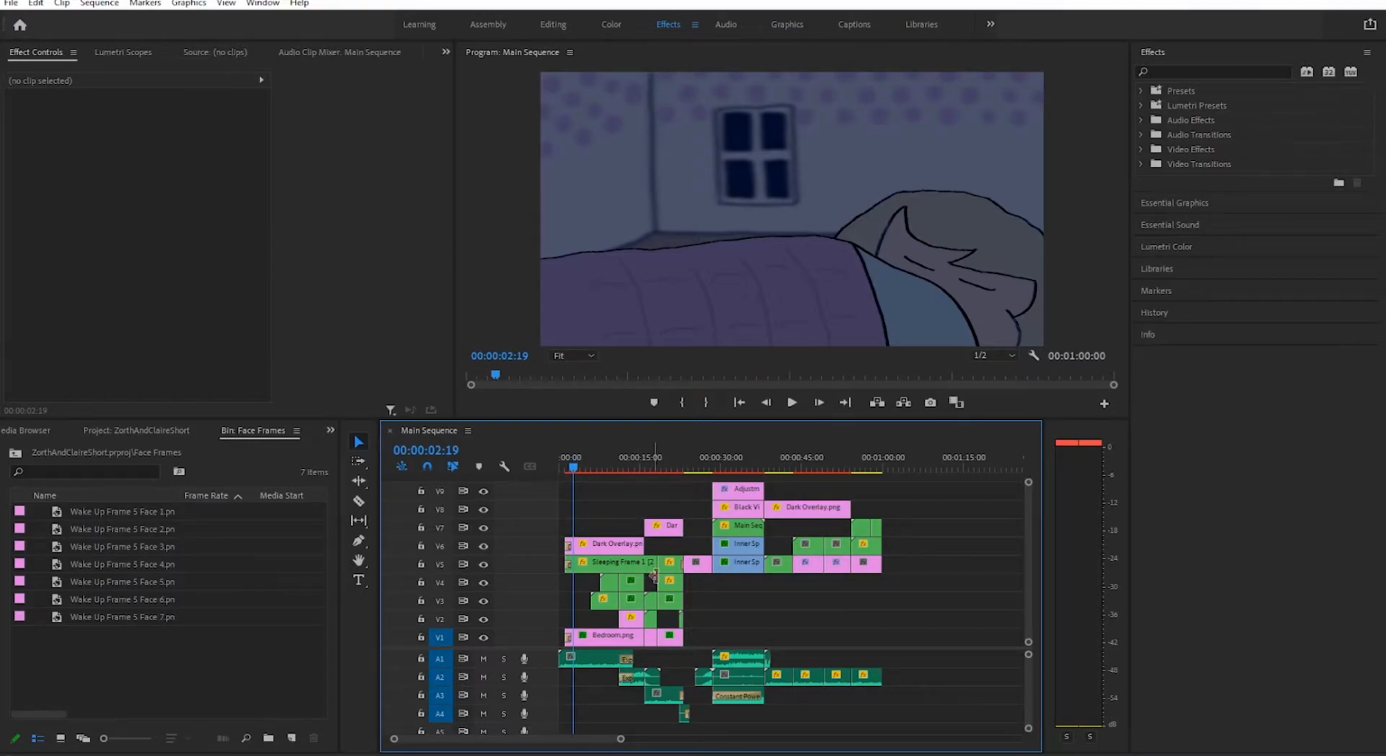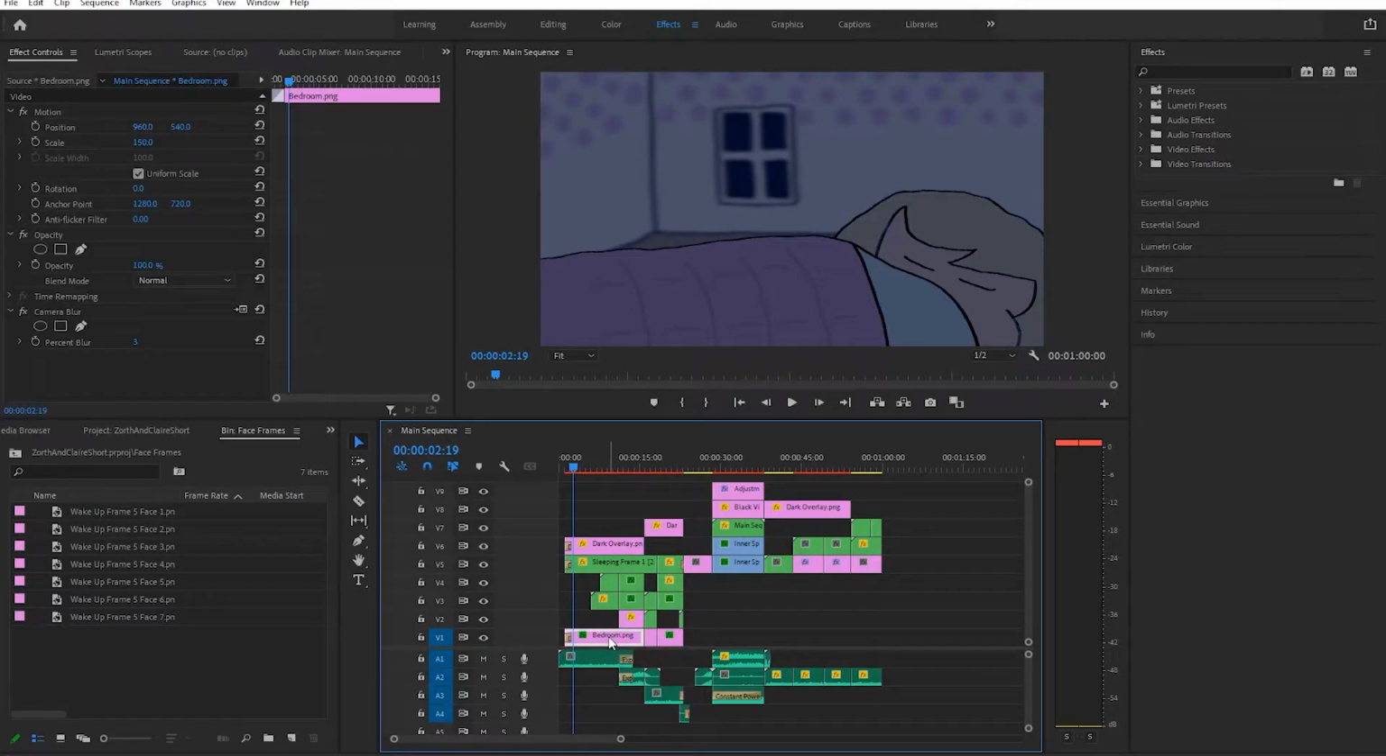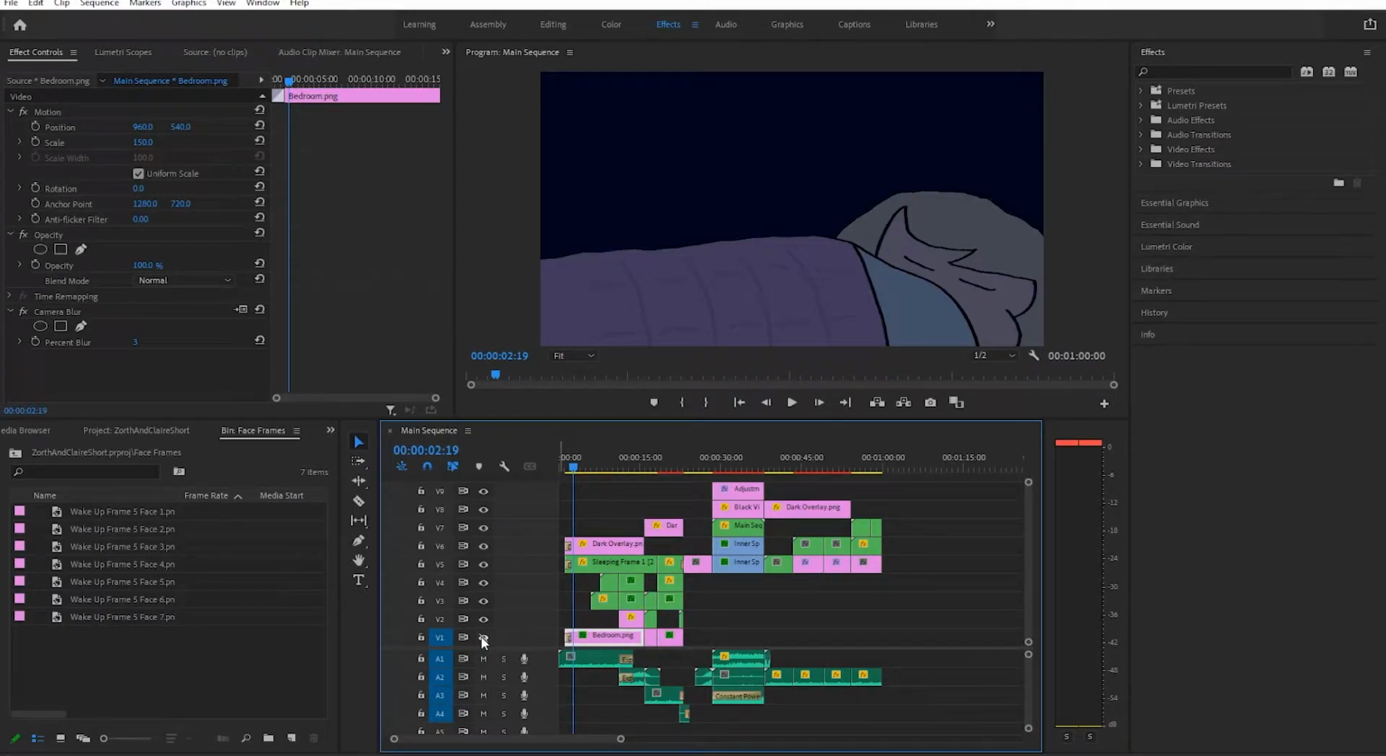So far, if you look at the timeline, you can kind of tell everything has been composited together in Premiere. Everything they see on the screen is just made up of the different things on these layers. So right here, this layer, this is the bedroom in the background, right?